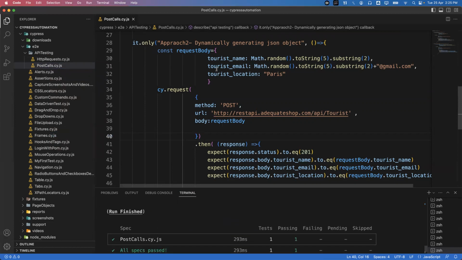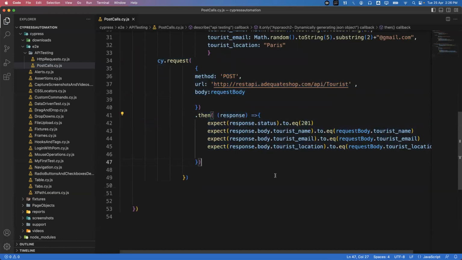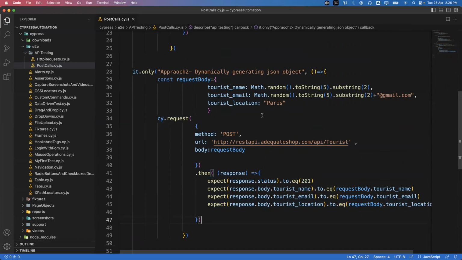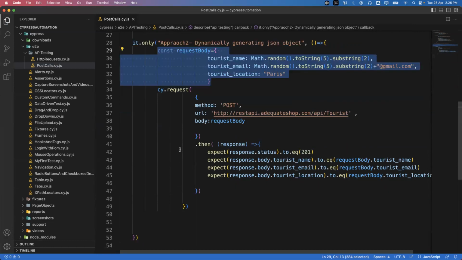This time it generates the data, a random name and random email ID, and that body or data is passed along with the request. Then we have done some validations. This is the second approach: how we can dynamically create the data and pass that as part of the post request.